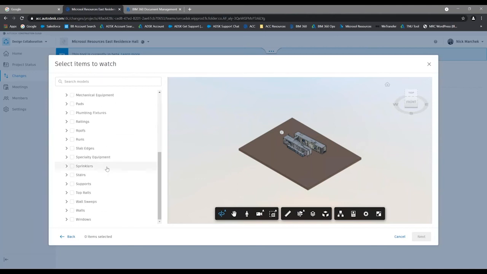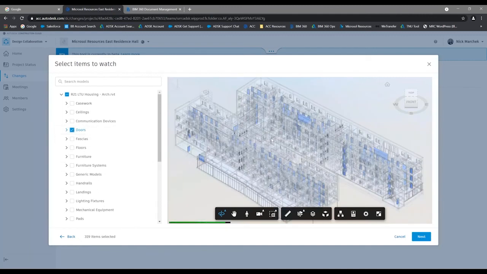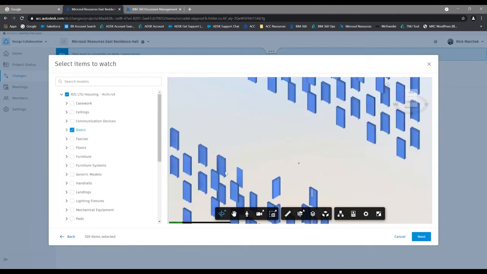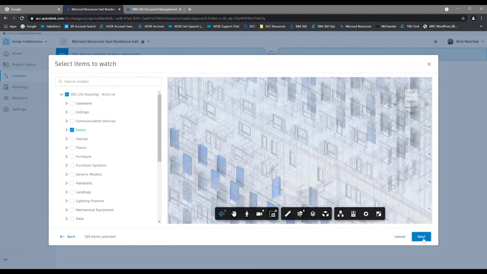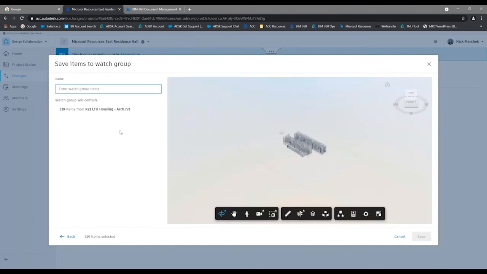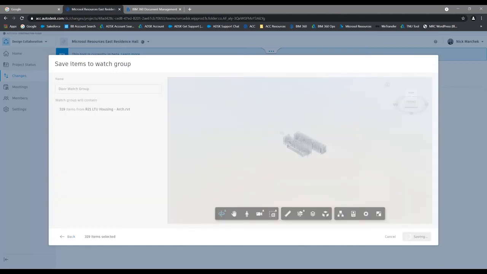Again, there could be 800 plus changes between models, but instead I actually want to create a watch group that is only monitoring all of the doors in this particular model. So I can click and say next. I can call this door watch group. I'm just going to do this very quickly. And I'm going to say save.